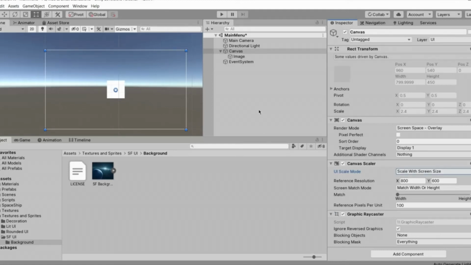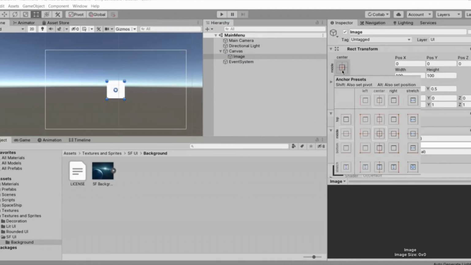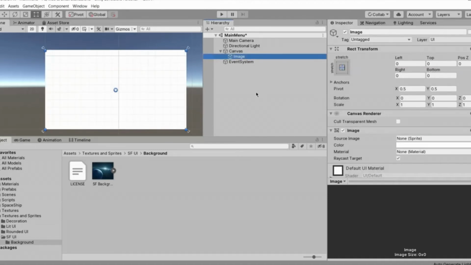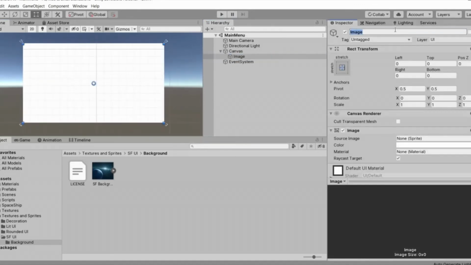Now maximize the image size, or fit our image all over the screen. For that, go to the anchor and press shift alt, and then hit the button in the bottom right corner of our anchor presets tab. As you can see, the image has been spread all over the screen. Let's rename the image as background image.